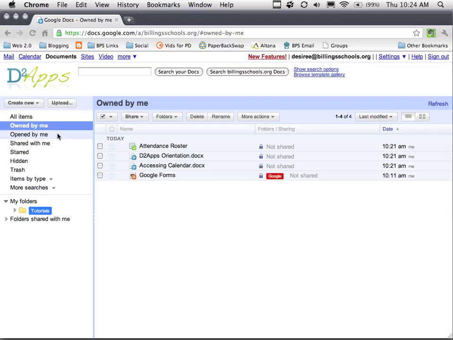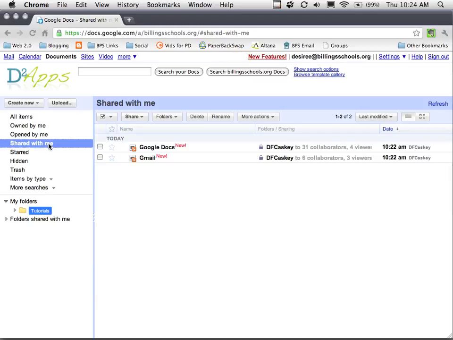If you look at the next option, it's Opened by Me. So this means any document that I have accessed within my documents, select that. The next option is items that are shared with me. So this means any content that I haven't either created or uploaded myself. So you can see there are two documents that have been shared with me.